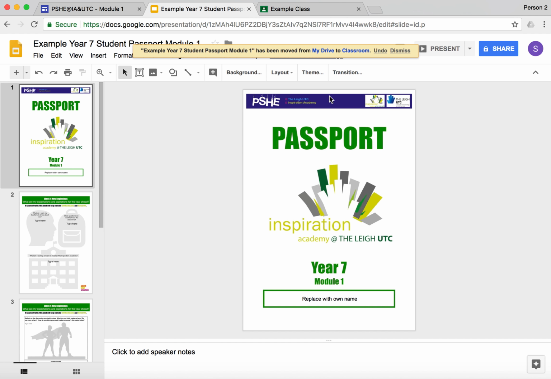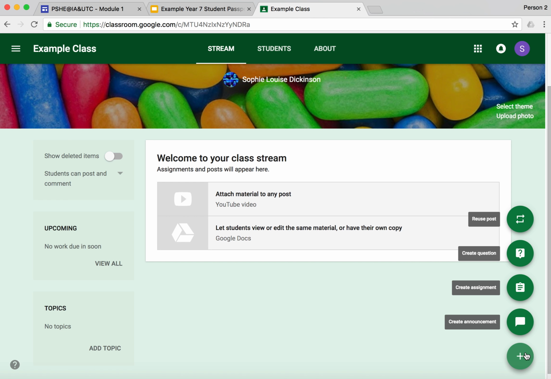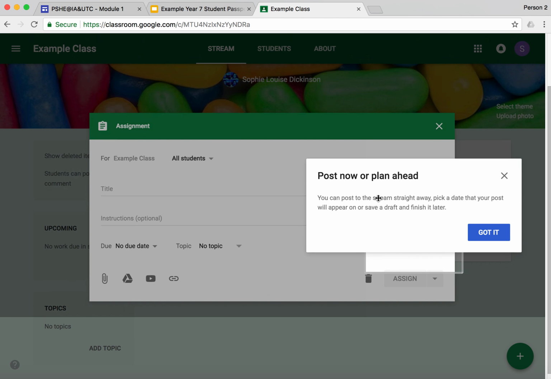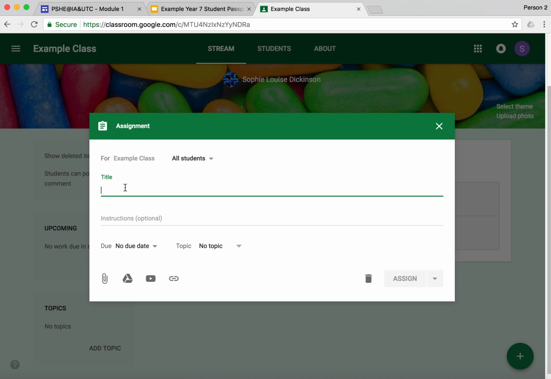So this does assume that you already have set up your Google Classroom and know how to do it, so I'm going to go straight into my classroom now. This is my example one, so I've not got anything in it yet. But what I'm going to do is add, and create an assignment. I'm going to put my title in as Passport Module 1.